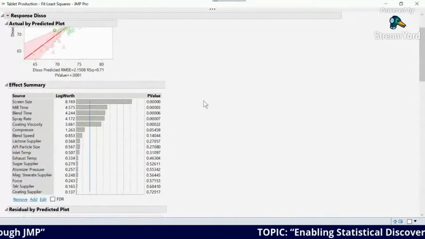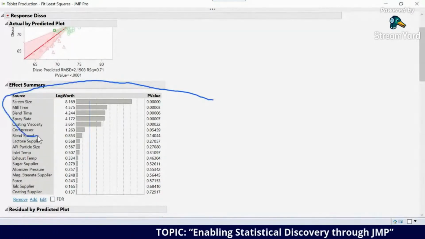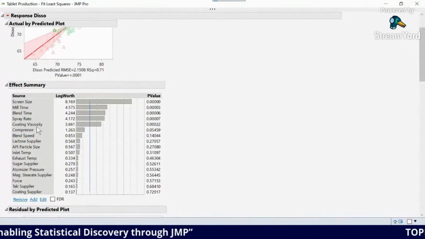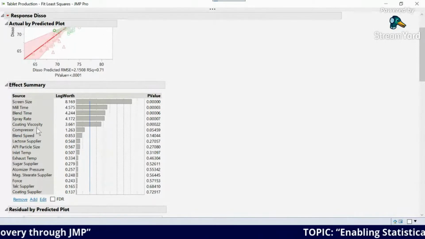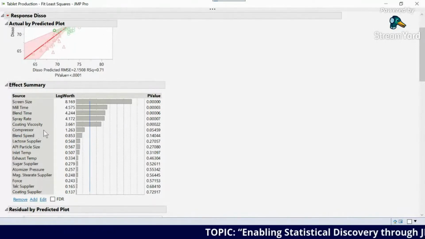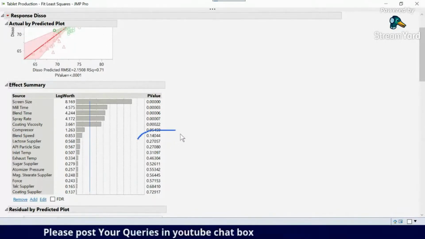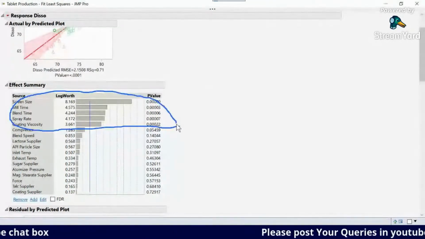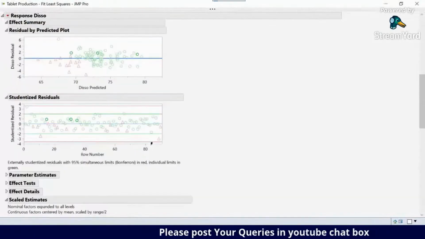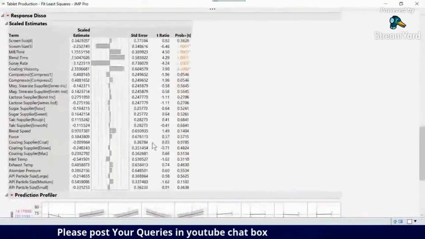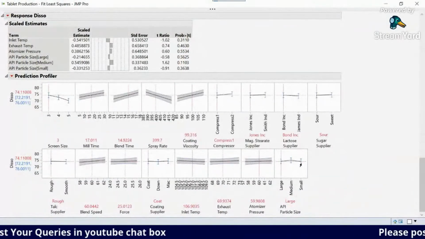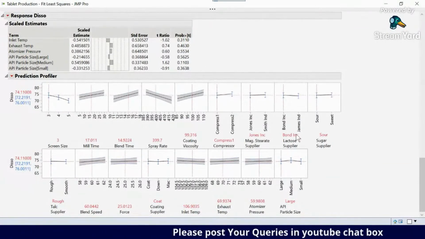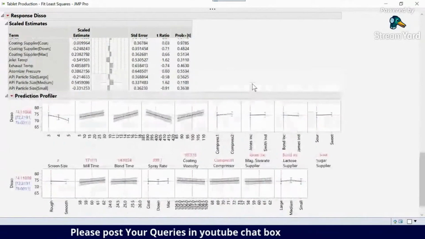So it shows the effect summary. That means screen size, mill size, blend time, spray rate, everything is important. Coating viscosity too, but after coating viscosity, every other variable is not so significant. The p-value says that, and you can see the blue line cutoff as well. It gives me a lot of other statistics which you can explore, and it gives me a prediction profiler also. I'll come to the prediction profiler. This is an important thing when it comes to predicting any of your variables here.